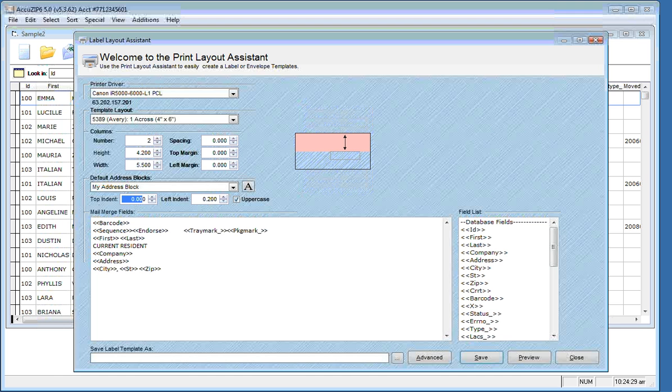For the top indent, I want the address to start at 1.5 inches from the top of the postcard and 1.5 inches in from the left of the postcard. My font's already established. We did that prior. And I'm going to go everything uppercase. So now I'm going to go ahead and save my settings right now so I can go into the advanced settings.